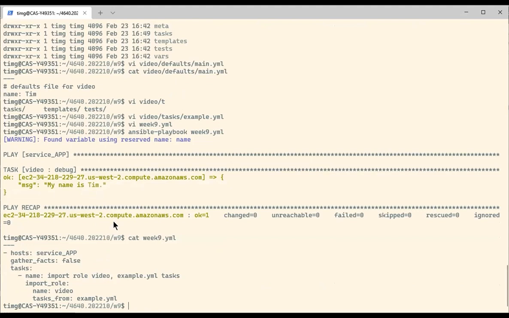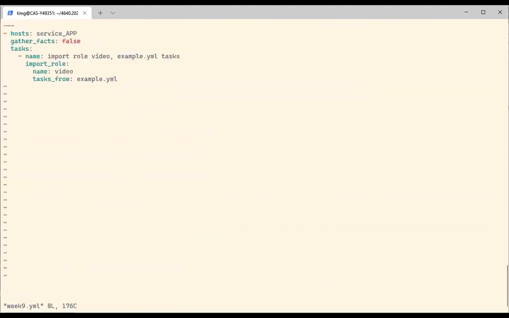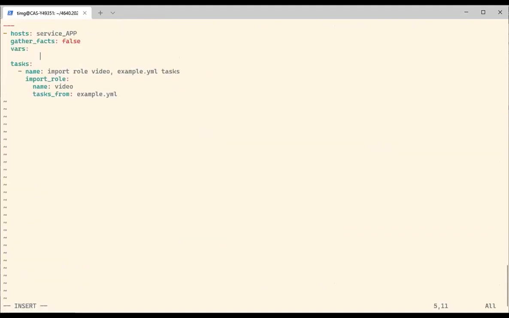So this is really nice because then I can go back to my playbook, and here I can override this variable, not Tim. I put that in caps to make sure that it's very obvious. And now what's going to happen is that the default value in the role will be overridden by the value that I provided here in my play.